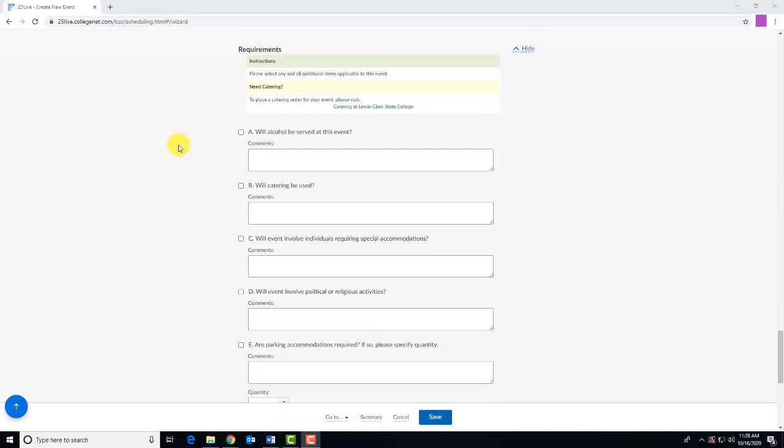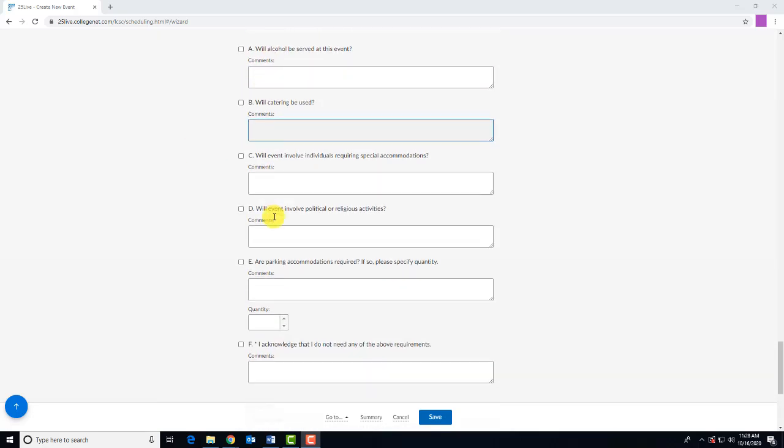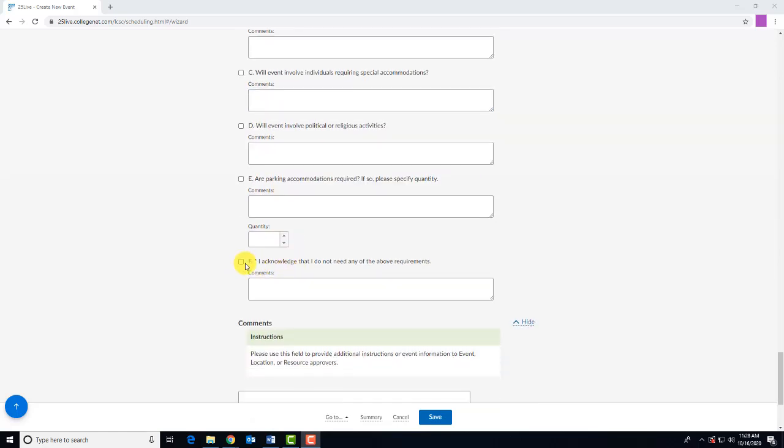The next section is requirements. Here you can select the digital items that are applicable to your event. Read through each, check only the ones that apply, and leave appropriate information in the comments. For our example event, we will check F, since we won't need any other requirements.